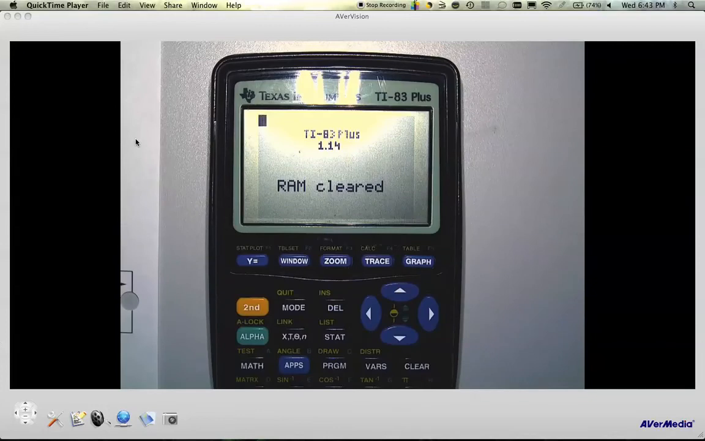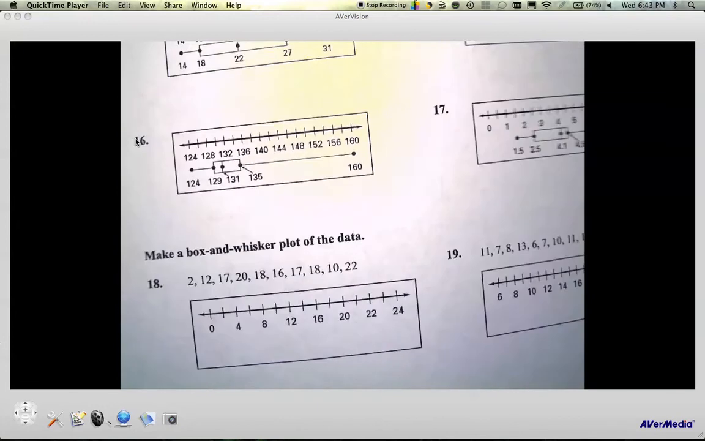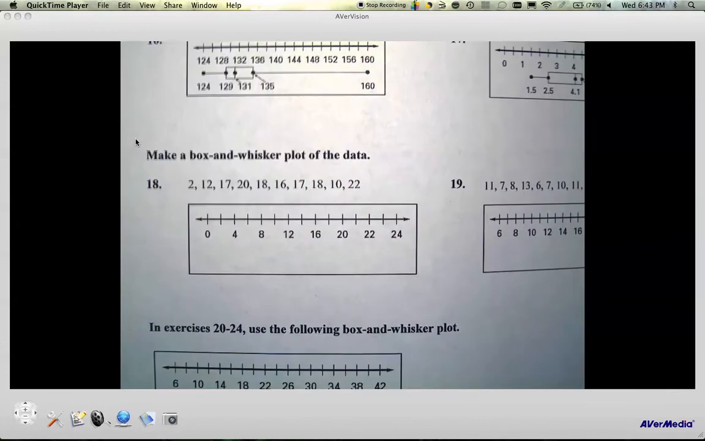Okay, so I wanted to make this video to give you a reference for how to put a box and whisker plot into the graphing calculator. So I'm using the sheet from homework, and I'm using this problem number 18.